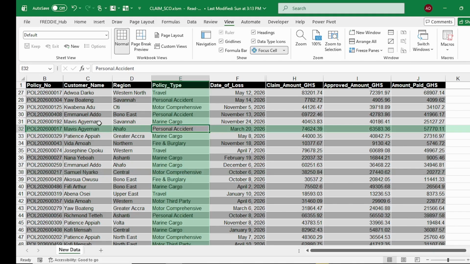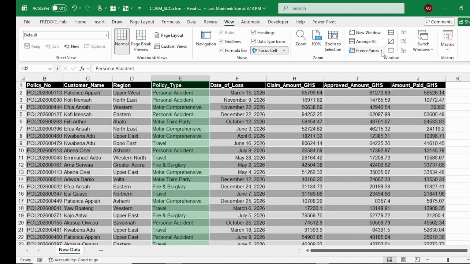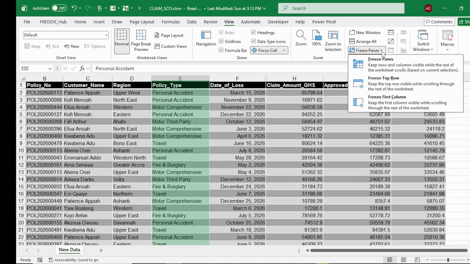Now we have the policy number. These are details of customers, related to insurance or claims. Now when it comes down to Freeze Panes, this particular section, when we select the drop down, you realize that we get to see, let me unfreeze this. When we select the drop down, you realize that we get to see Freeze Panes, Freeze Top Row, and then Freeze First Column. So I'm just going to give you a quick summary of each of these three.